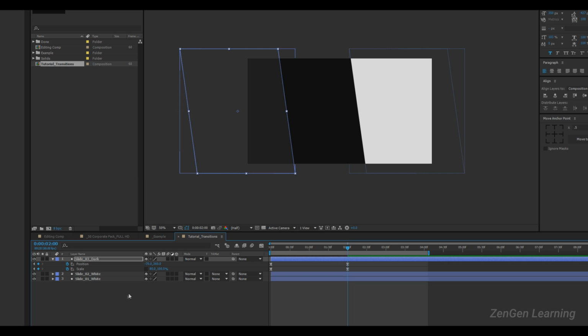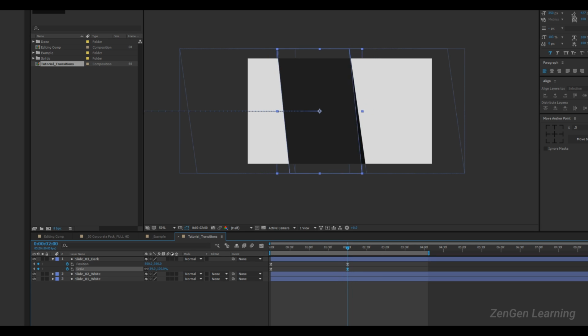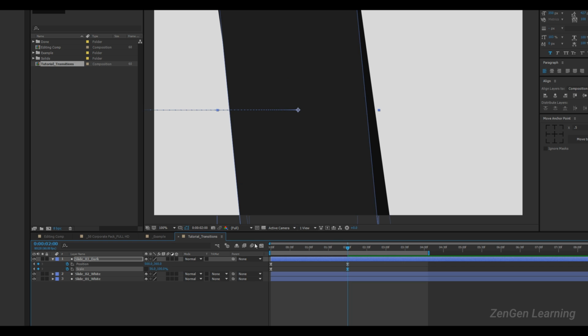Okay, and then I'm going to click on the position once again, and I'm going to bring it in the center. So as you can see, it's overlapping both the white layers, and that is exactly what we want. You can reduce its scale if you want, but make sure that you're doing it when you're on the second scale keyframe.